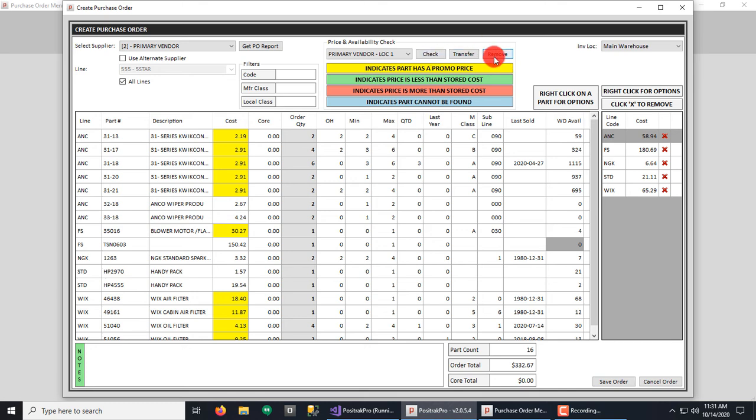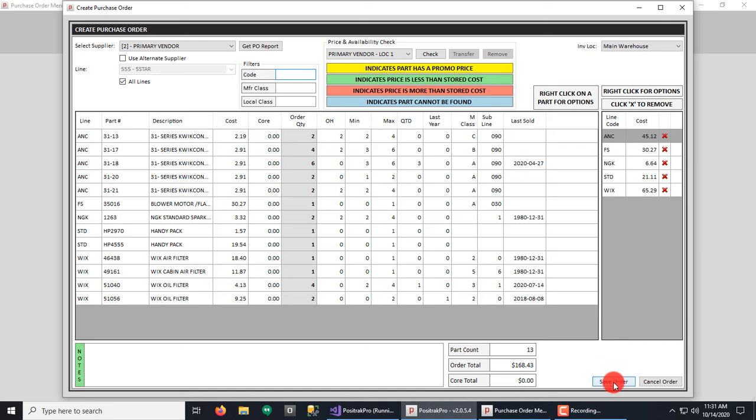So either one works. If you just remove, it will take off the unavailable items, and then you can save and send that on to the warehouse, knowing that you should receive all your parts.